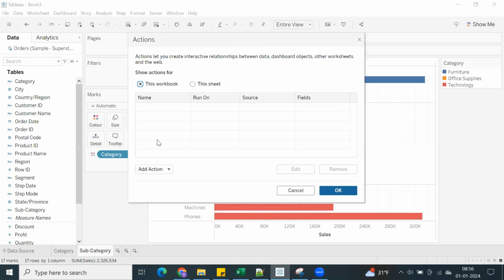Now there are a lot of options here. At least you remember, we'll go through everything. So click on filter.